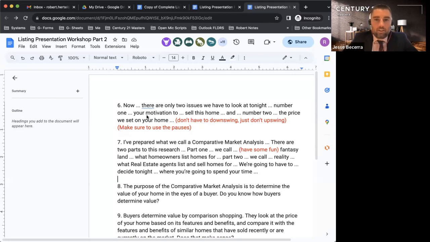There are 2 parts to this research. Part 1 we call Fantasyland. Like, it just comes across weird, right? There are 2 parts to this research. Part 1 we call Fantasyland, what homeowners list homes for. Part 2 we call reality, what real estate agents list and sell homes for.